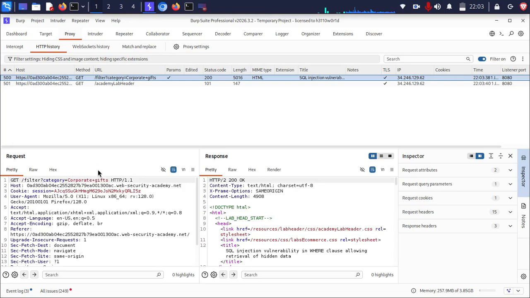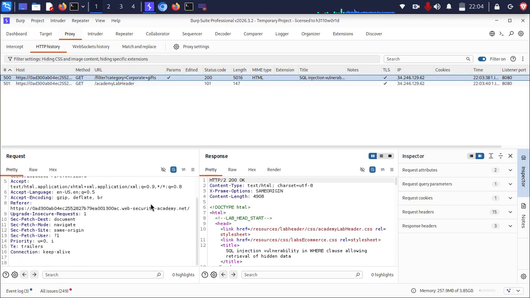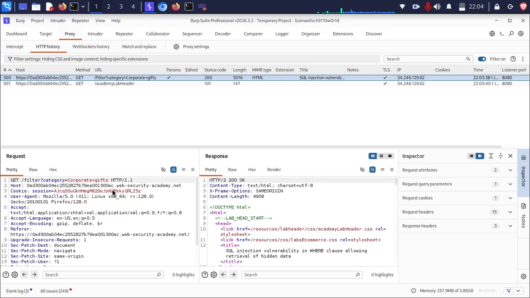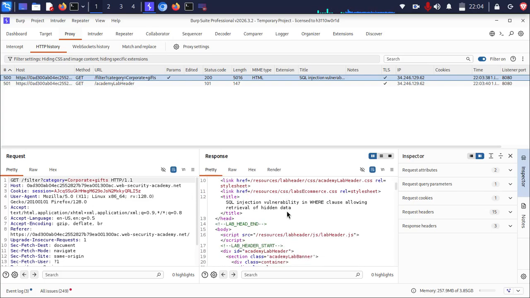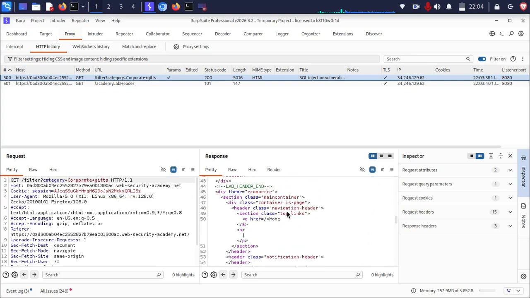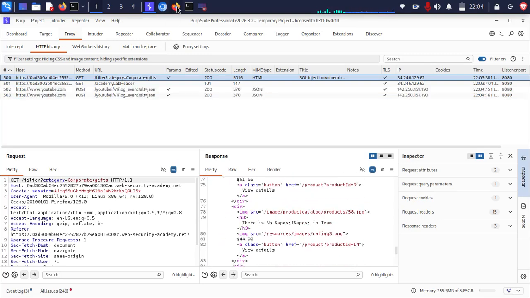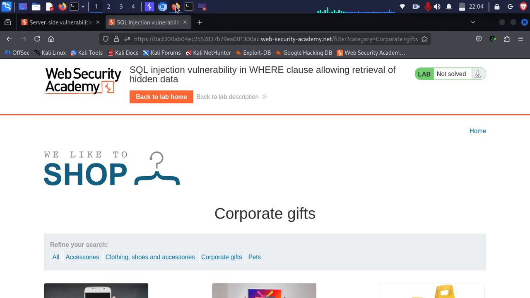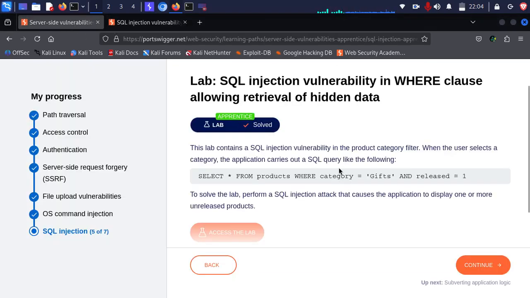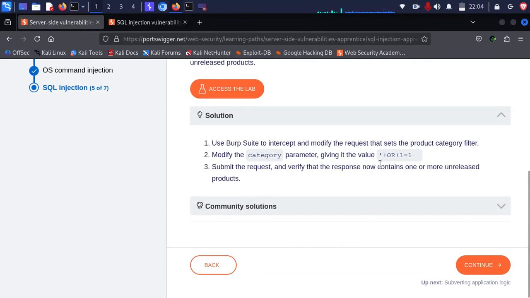Here is the request. You can see the parameter filter?category=Corporate+gifts HTTP/1.1. So we're going to be appending to that parameter to access more than one item from the web application. So we'll go back and copy that payload that was given to us here.